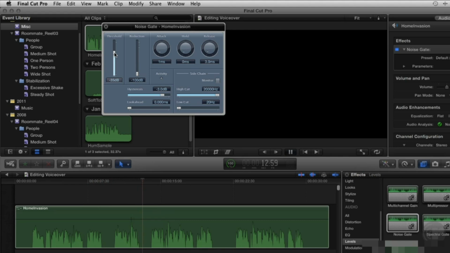Purpose of. Next, we need to adjust the release. The release determines how long it takes to close the gate once the sound is dropped below the threshold.